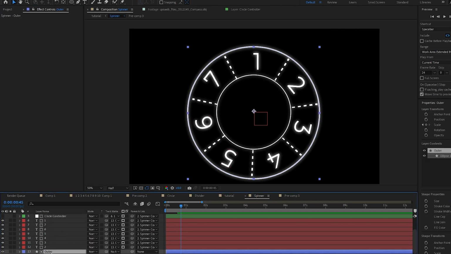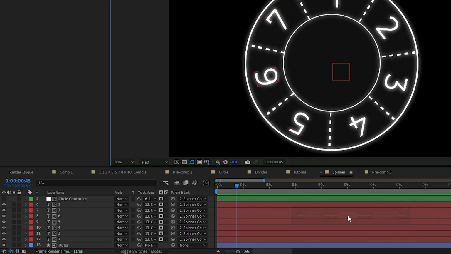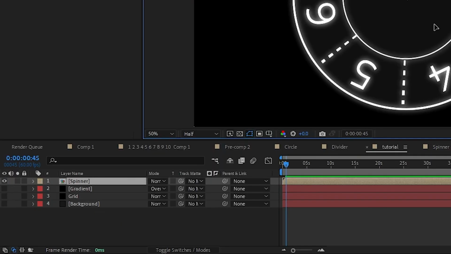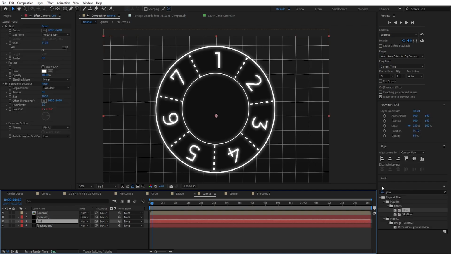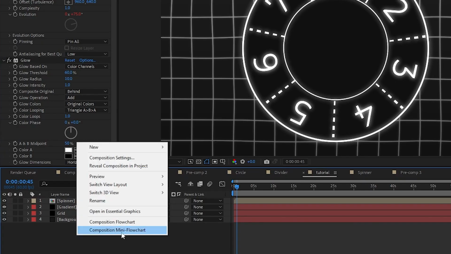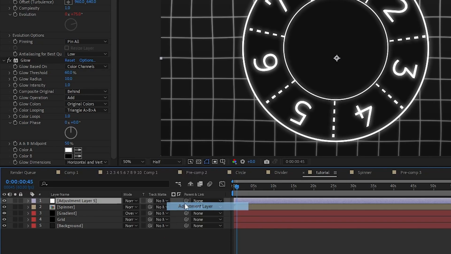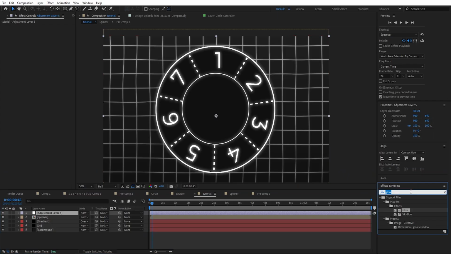Let's see. Okay, so the next thing we're going to do is come back in our main composition. And I'm going to go ahead and center this up a bit. I'm going to turn everything back on. So for some more stylistic things you could do is add a glow to this grid as well. And I'm also going to add an adjustment layer on this layer. And I'm going to come over here and add a vignette.